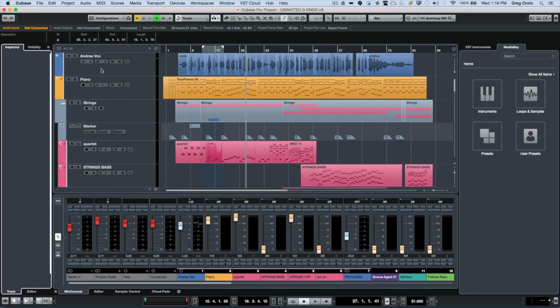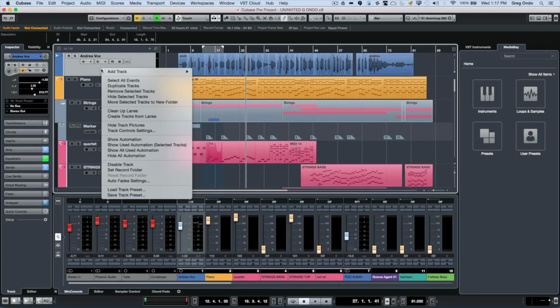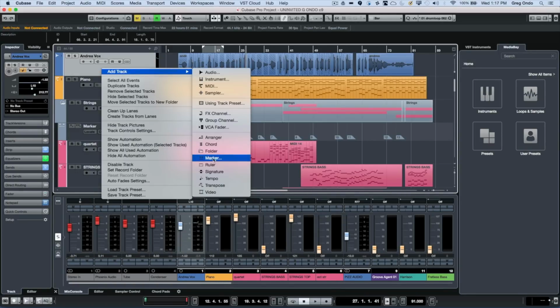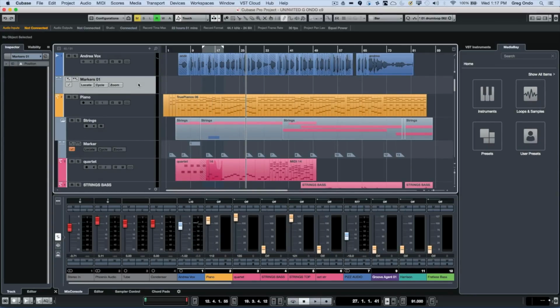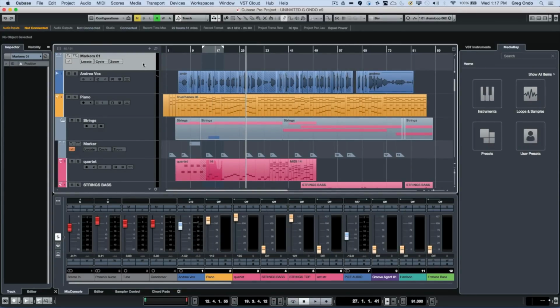Markers will live on a marker track. To add a marker track to your project, simply right-click, choose Add Track, and select Marker Track, and I will move it up to the top. Now, Cubase Pro 9 could have up to 10 different marker tracks, whereas other versions of Cubase, the lighter versions, could have a single marker track.